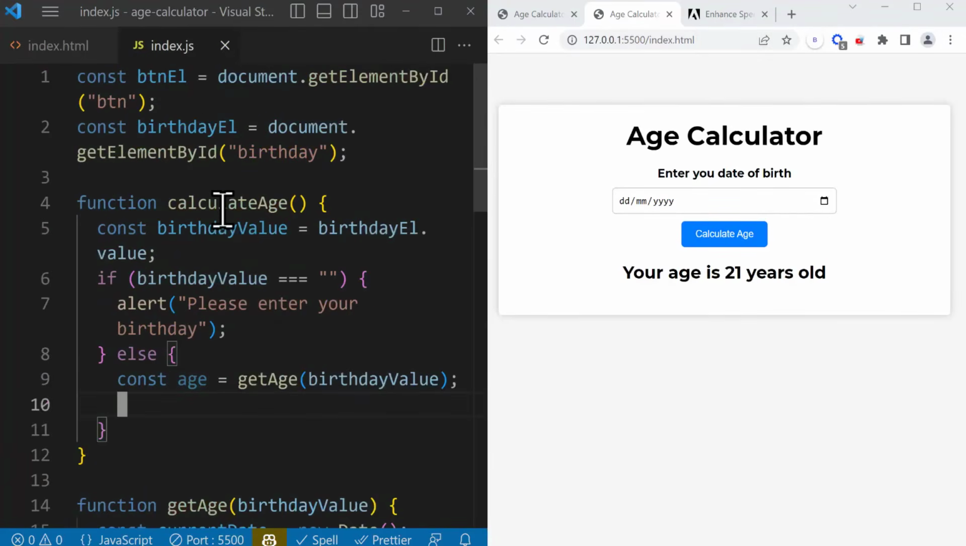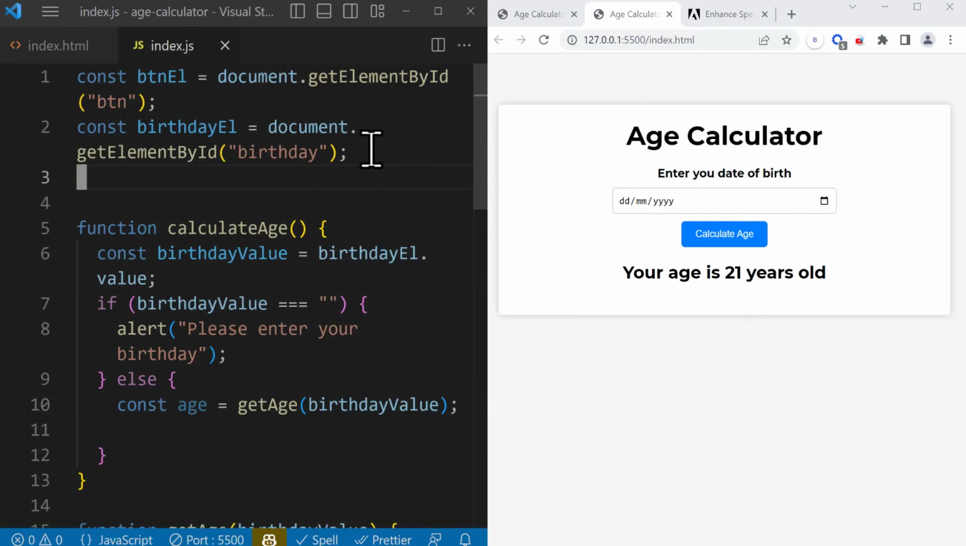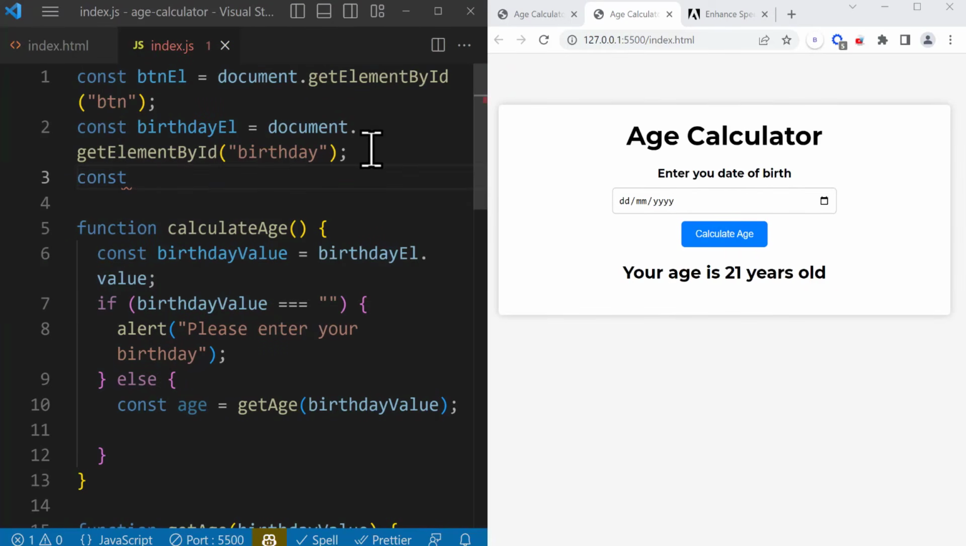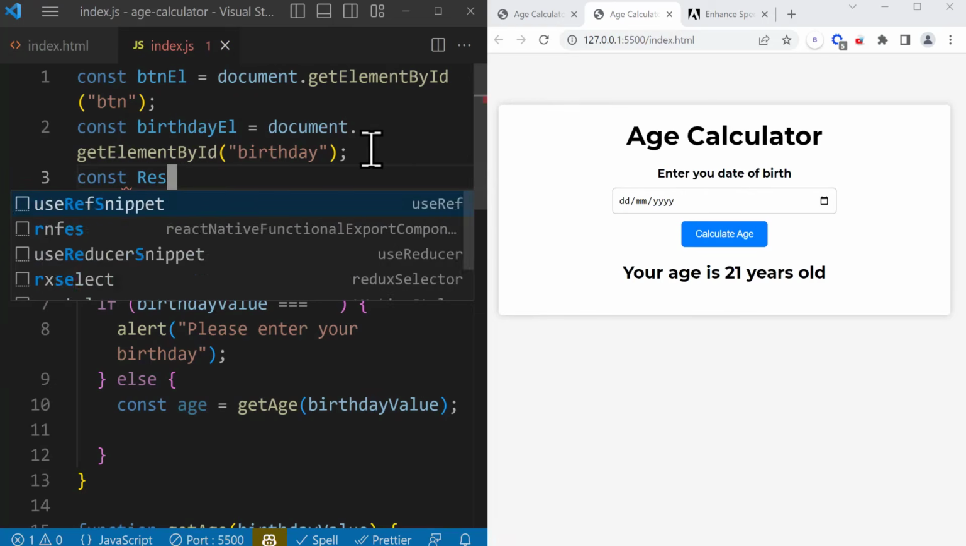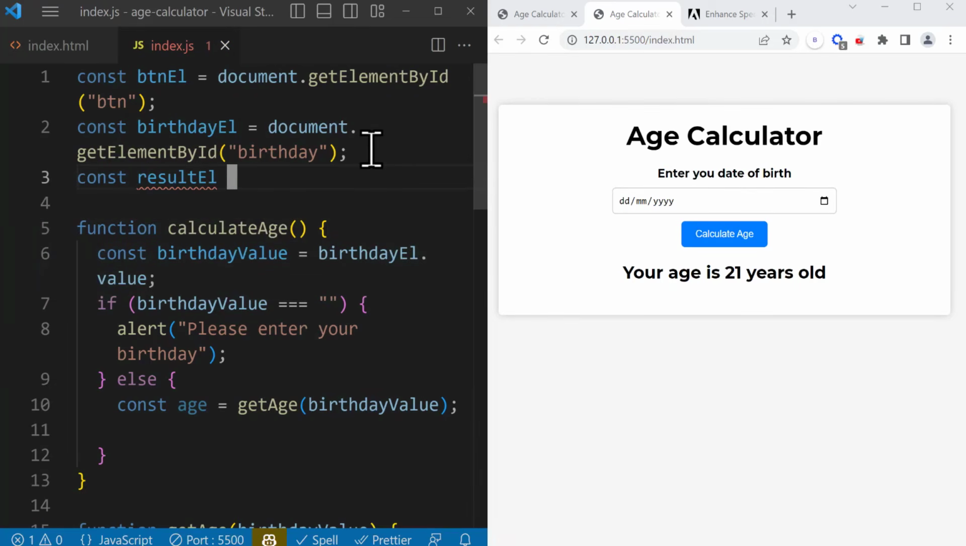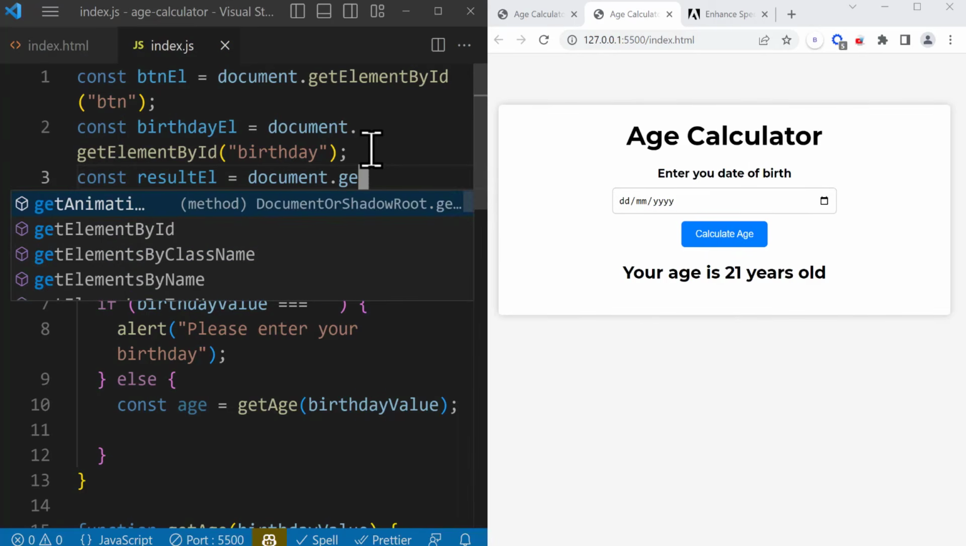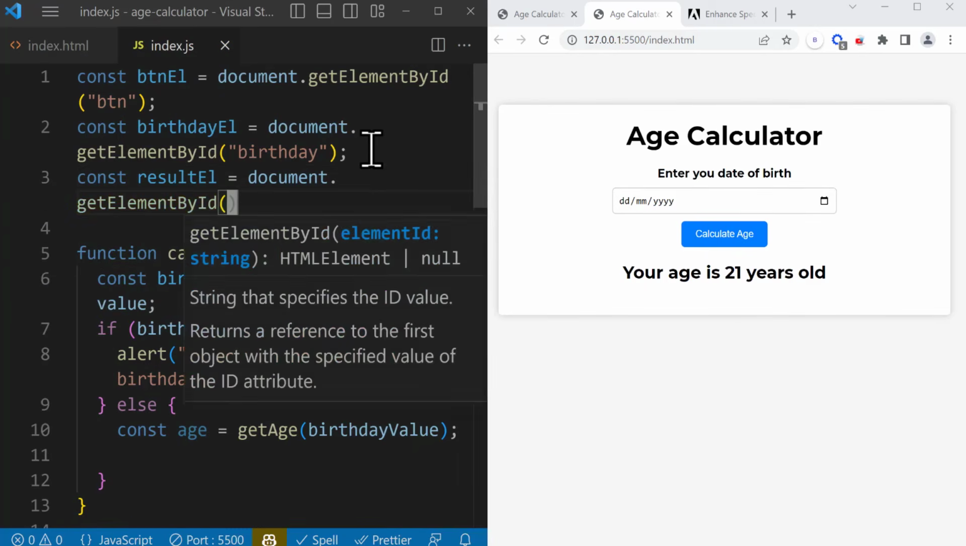We need to locate that specific paragraph element on the page. We can do this by using its unique identifier. We create a constant variable called result. This variable will store a reference to our result paragraph. We use the document method getElementById to locate this specific element. We pass in the string of result as the element identifier.